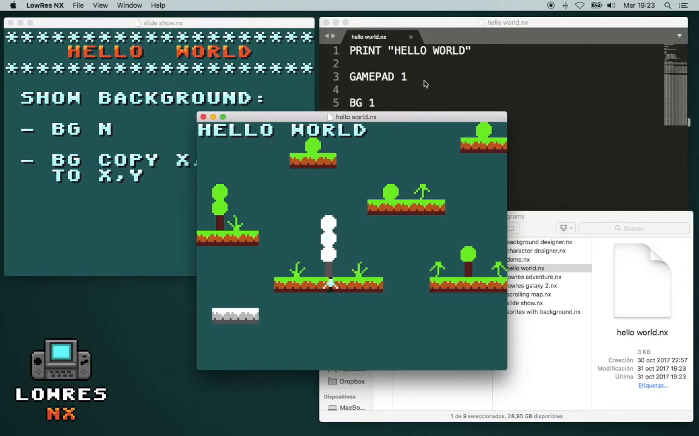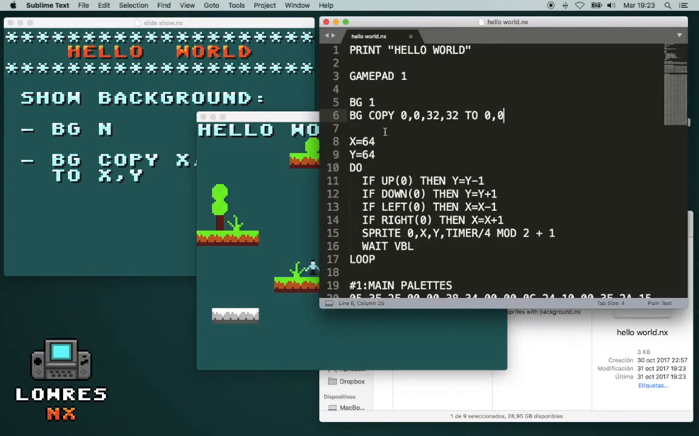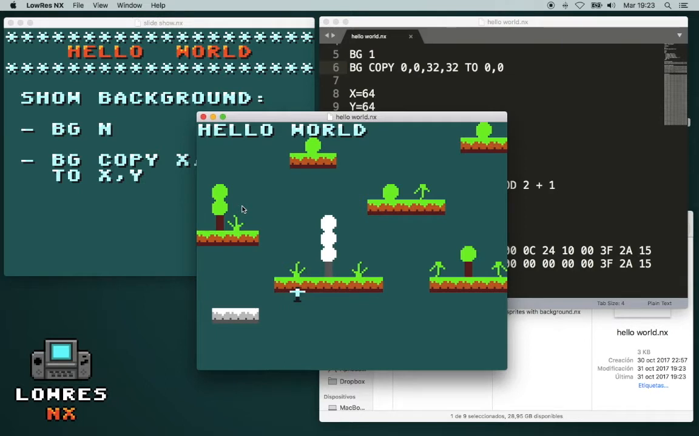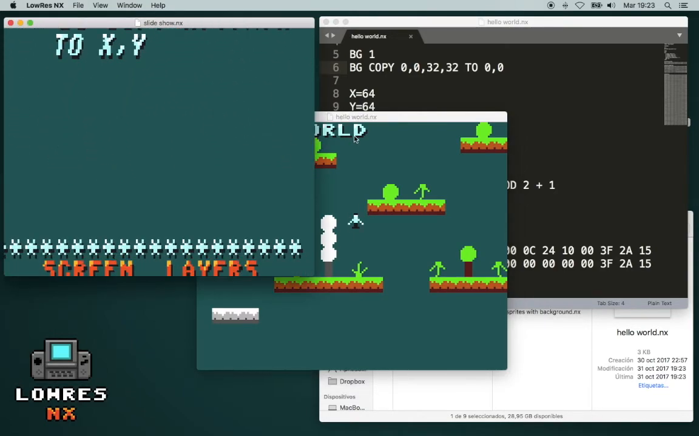Okay, so maybe you wonder now why, if we copy the background only once and we move the sprite on top of it, why we don't destroy the screen? There are no graphical glitches now, so something is different.